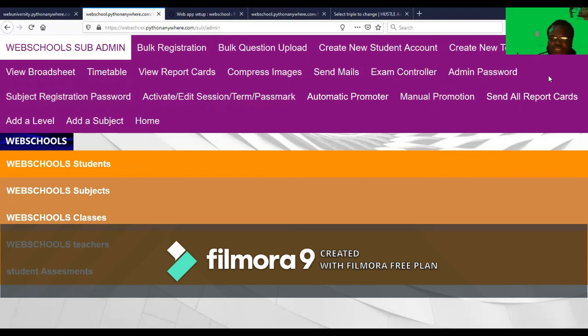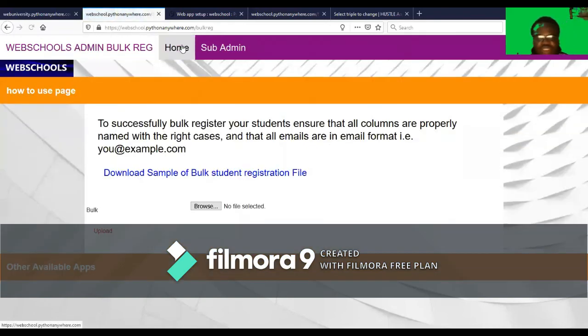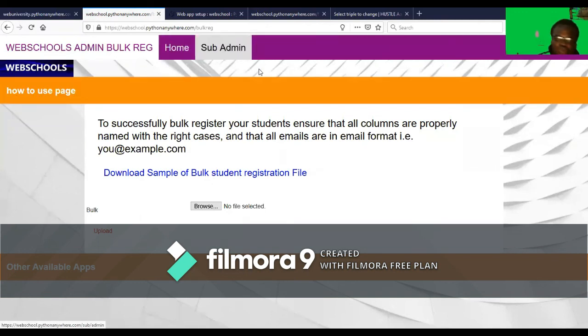Now, the first thing we are taking advantage of right now is the bulk registration. We're going to see how it works. As you can see, the bulk registration, the sub-admin button takes you back to the admin, the home button takes you to home. Now, if you read what is written on this page, you have to successfully bulk register your students, ensure that all columns are properly named with the right cases, and that all emails are in email format. Now, you click on this button to download a sample.